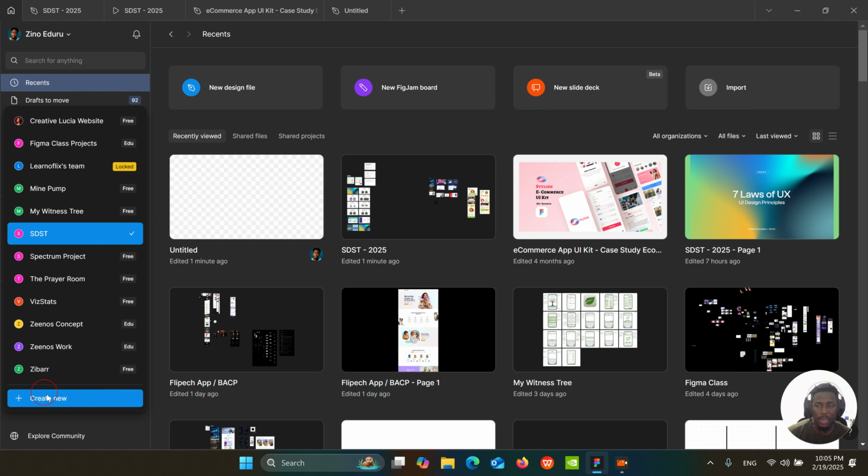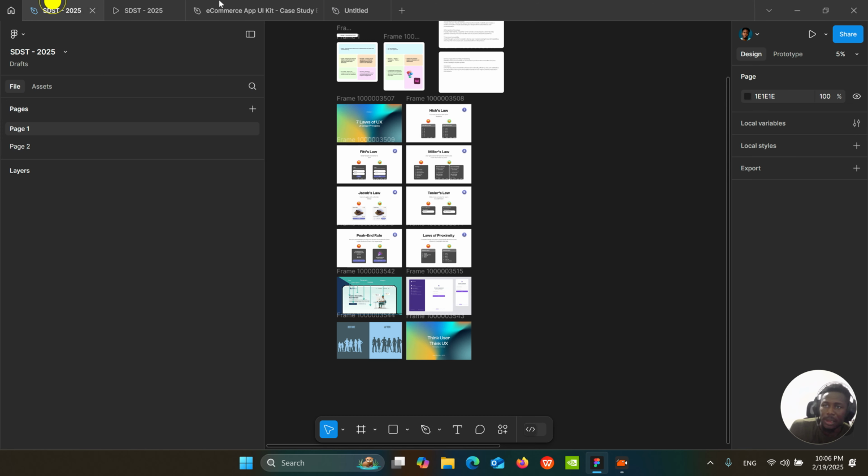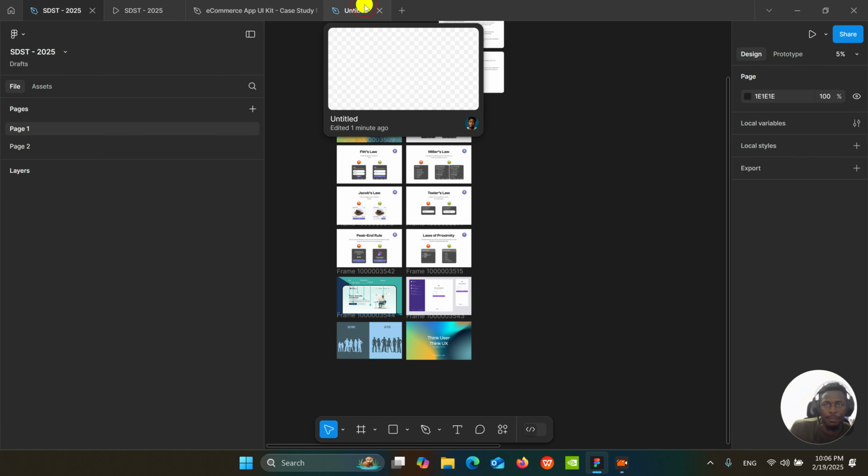When you create a team project, you are working in teams, for example a collaboration project with a designer, maybe working on a website. All those things are involved when you are doing a team. Right now we're working on a design file. That's the difference. For a team, you have to invite people to join your team on Figma, but for this particular project, we're working on a design file. So I'm going to close this and go to our untitled design file.